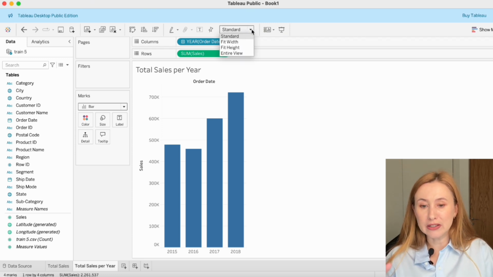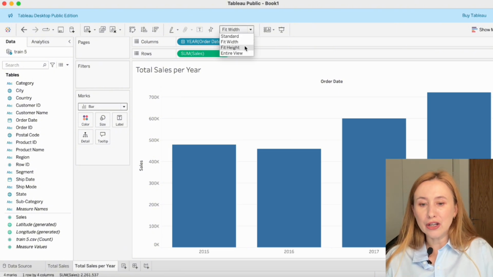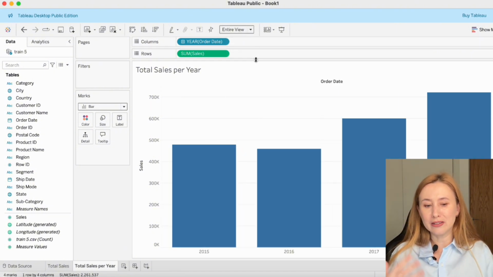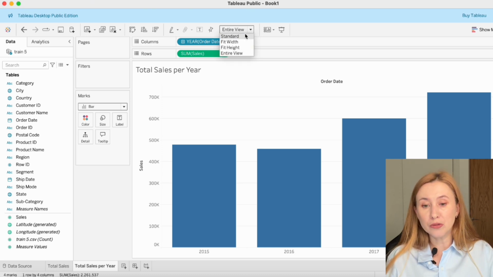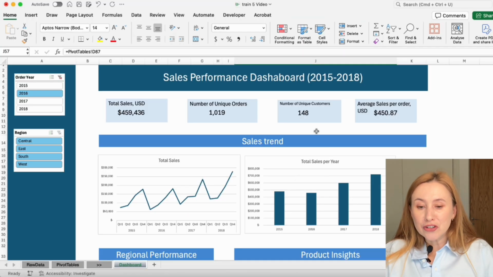We will adjust it later when we work with our dashboard, but also you can change the view here. So by default it is standard. You can fit the width, and now you can see it became bigger. You can fit height, or you can do entire view, but we will be making these changes when we work with the dashboard, so you can keep it as standard. We already have two visuals. Let's create our KPI card.